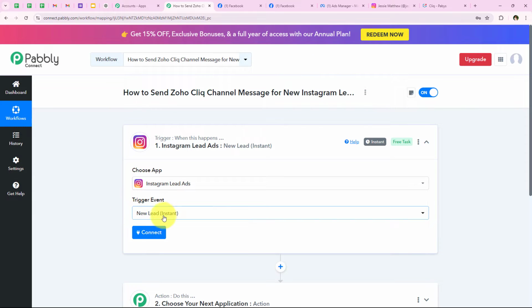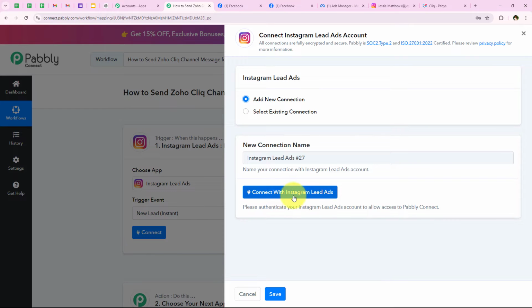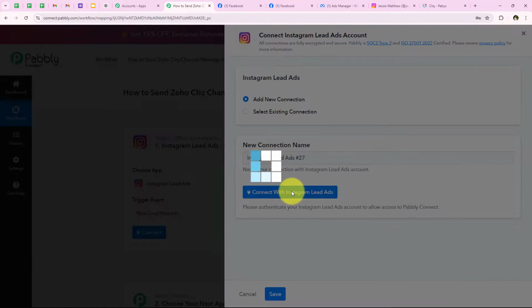And as soon as we select new lead instant, we are going to click on connect, and now after clicking on connect, it is asking me to add a new connection or select the existing connection. So if you have already connected your Instagram lead ads account with your Pabbly's workflow, you can click on select existing connection and then save. But if you haven't, you have to follow me, click on add a new connection, and now we are going to click on connect with Instagram lead ads.